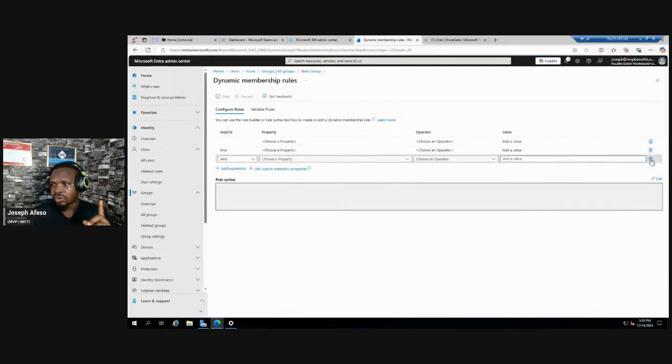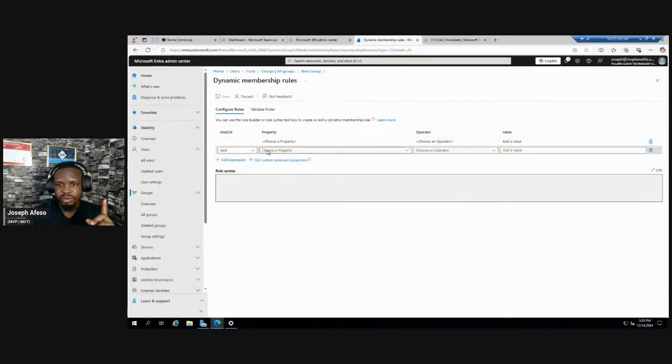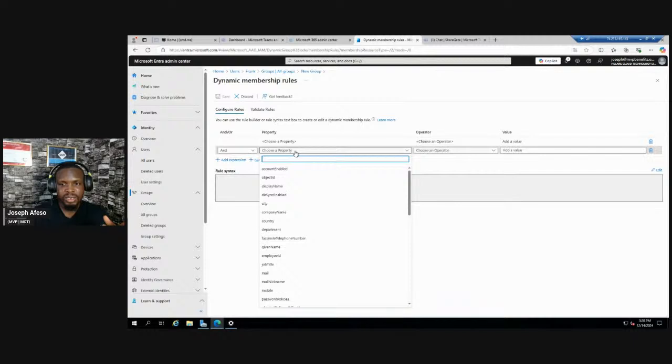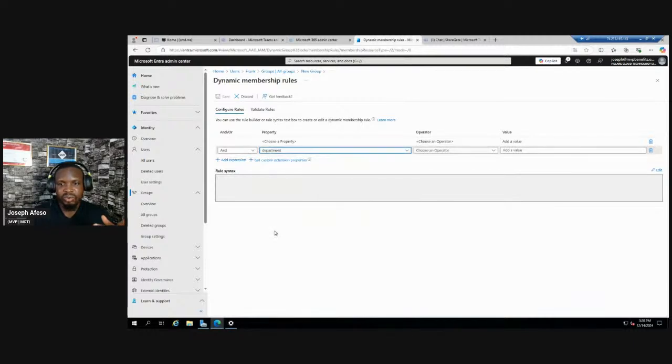Excuse me, I didn't need to do that. I can use only the first expression by coming here to say which property. I want to look at department. So once the department of the user is equal to IT, then the user should be automatically added.